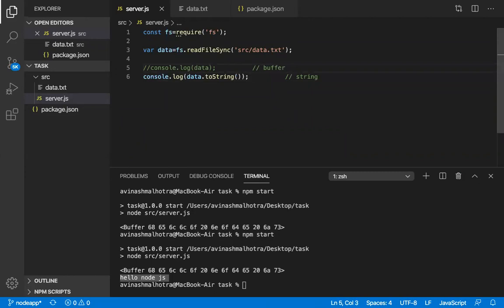So by default the data is in buffer form, so we have to convert this data into a string. Now, is readFileSync using a callback? No, it's a blocking method. This form of method we have to avoid in Node.js, as Node.js is single threaded, because this will block your request. So for a non-blocking request, we have to prefer a callback.